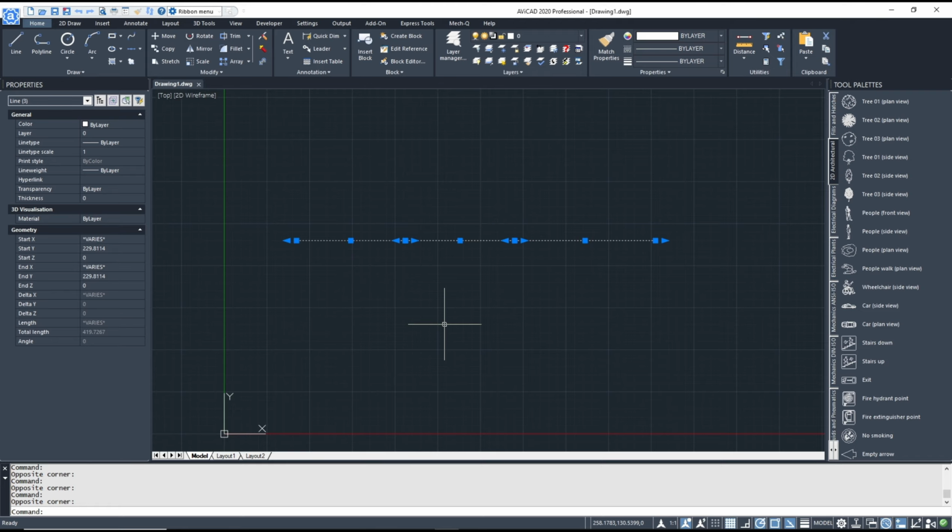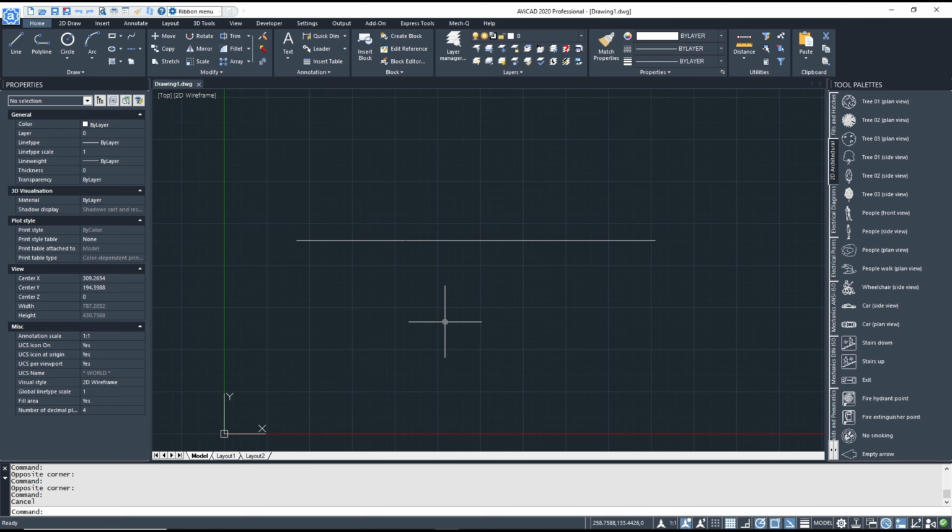Okay, that's it for a basic AviCAD tutorial on how to split a line.